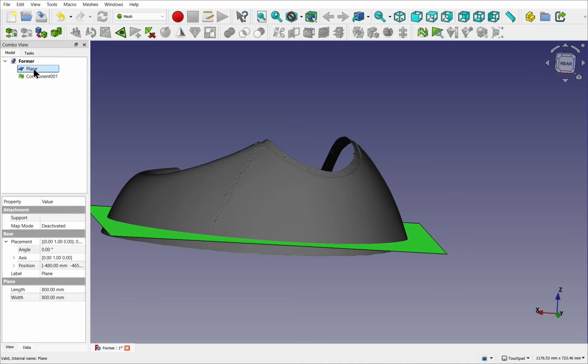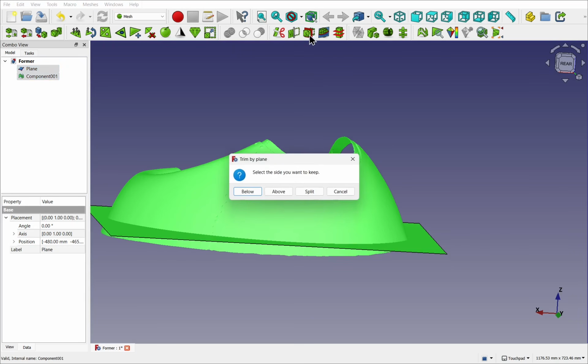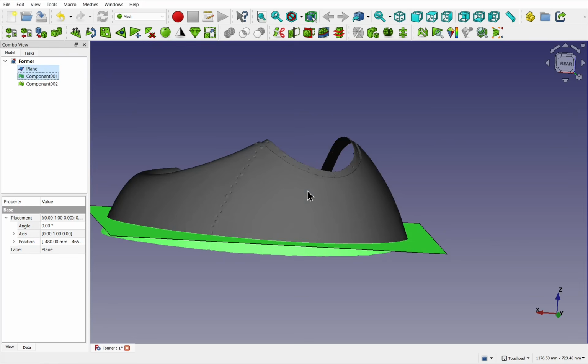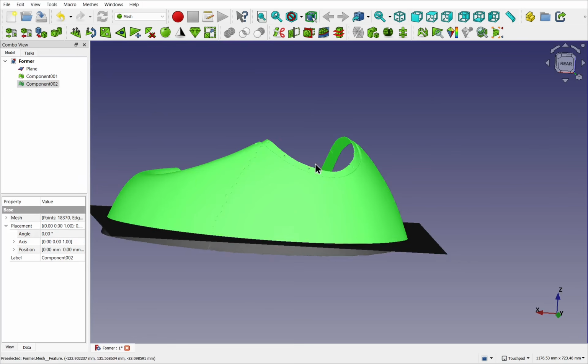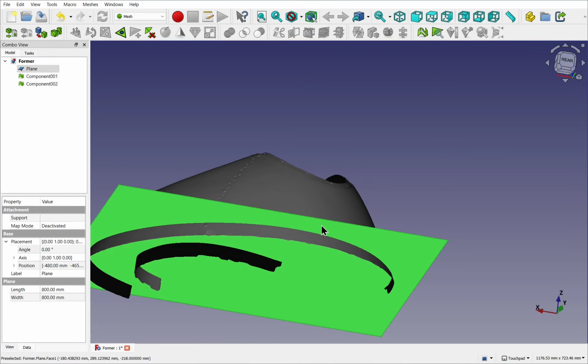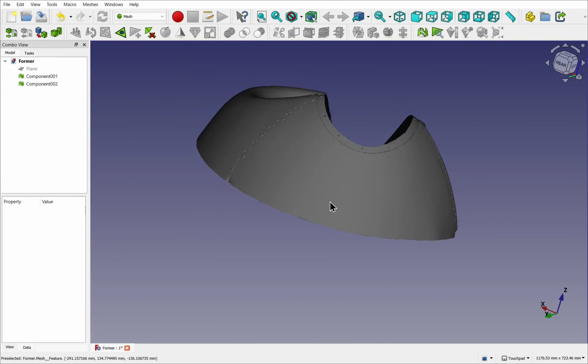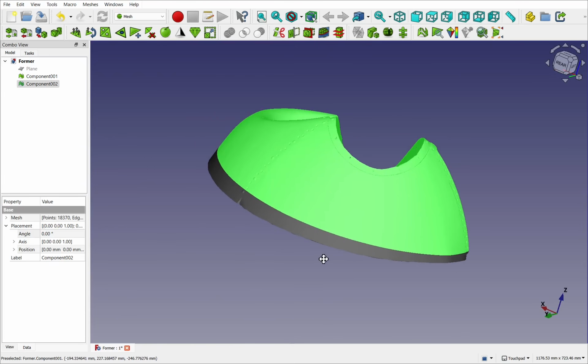And what we'll do is take the plane, control click the component, the mesh. And this time we use the trim plane with mesh. But I'm going to use a split. So what happens with the split, we get both sides. We get the top and the bottom. Let's hide this plane. So you can see we've got the top and the bottom there, and we've got a split between those.